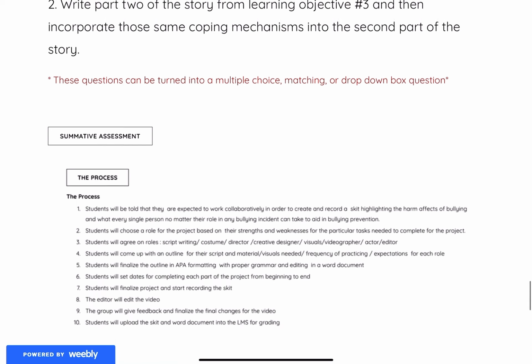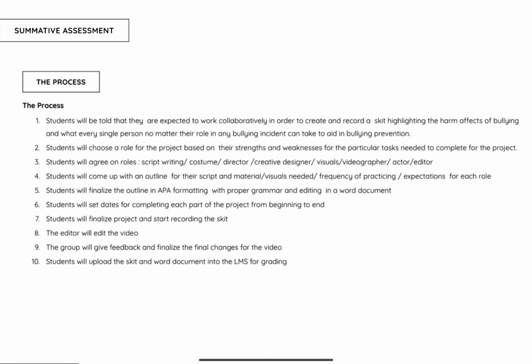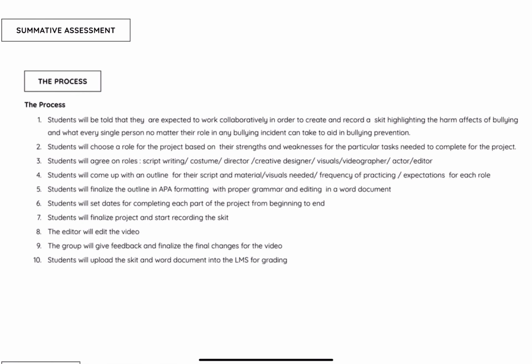Here is a summative assessment after all of the learning goals are complete. The project is basically for the students to come up with a skit, kind of like a play. They would have to come up with the roles, the script, a plan to practice the roles and assign different roles. So the students will be grouped, and the group members would have to decide who's going to be the actor, who's going to be the script writer, who's going to be the costume director, visuals, creative designer.